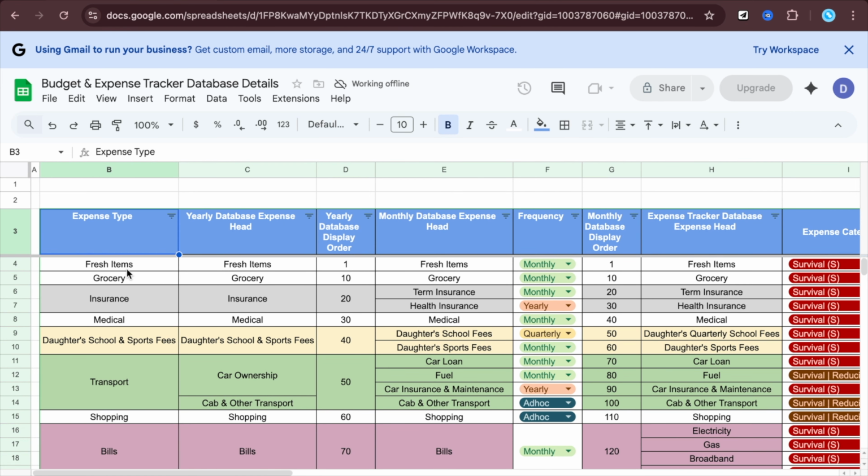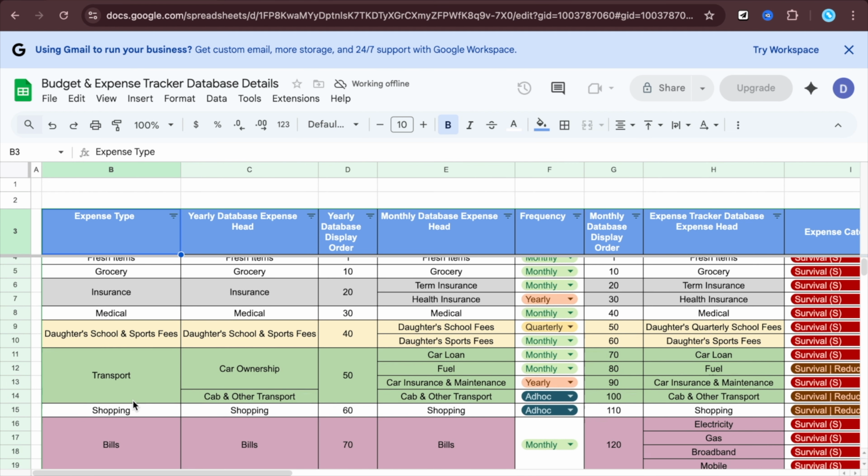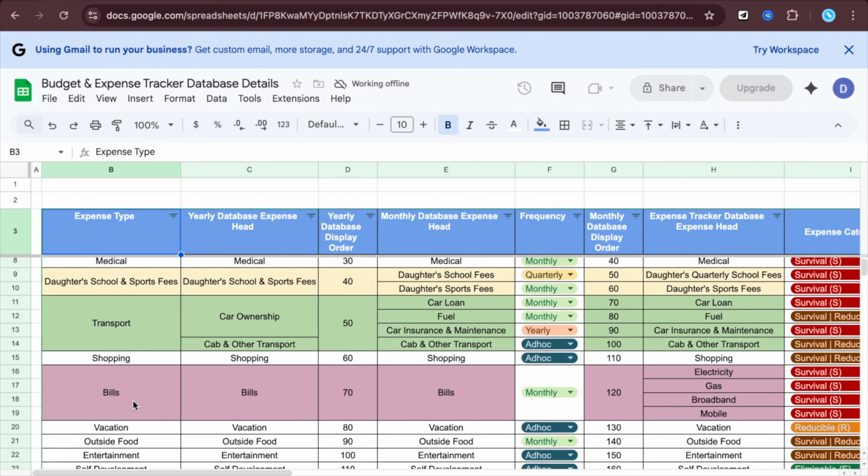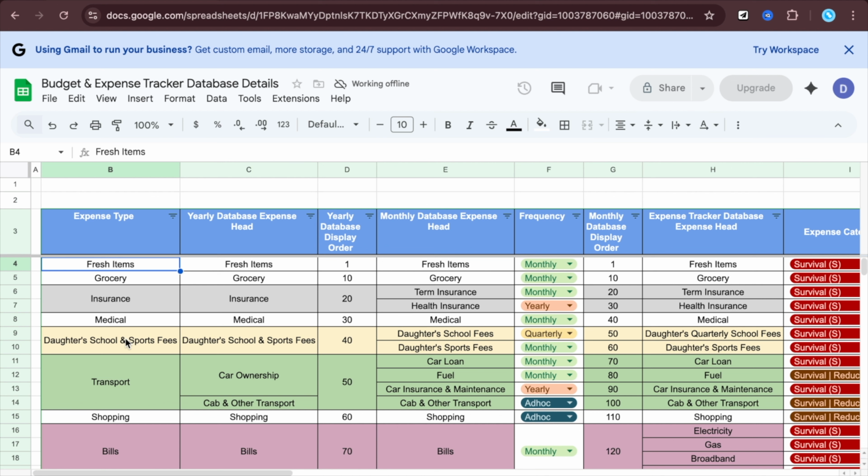The first column is expense type. So these are some of the expense types that I have taken from my own personal budget and expense tracking system, and we shall use this expense type to create the templates. And as you can see, these are the broad categories of expense head, which is further broken down, and those are used in the yearly budget database. For example, if you look at this transport expense head, this is further broken down into two: car ownership and cab and other transport, which are part of yearly budget database. And the car ownership is further broken down to car loan, fuel, and car insurance and maintenance, and these are part of monthly expense database.